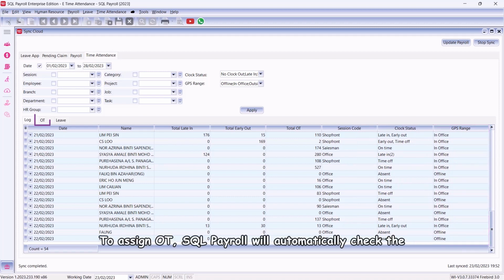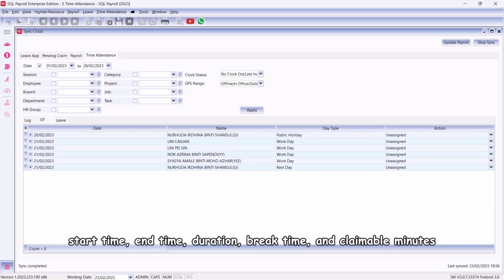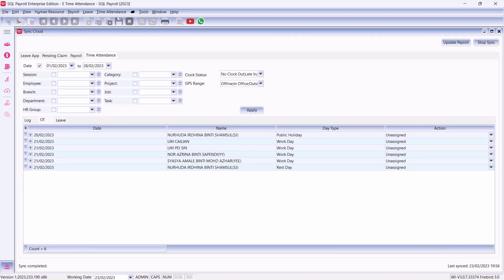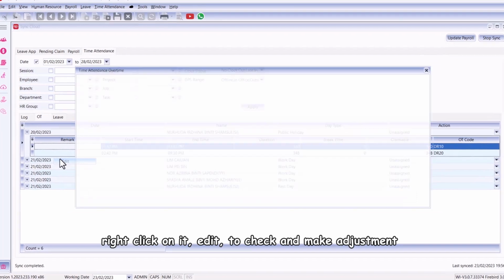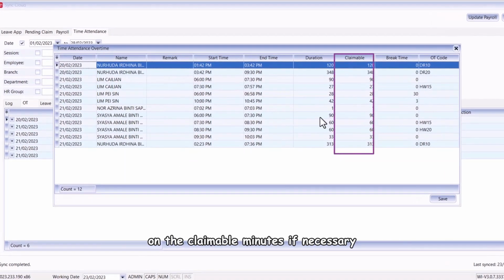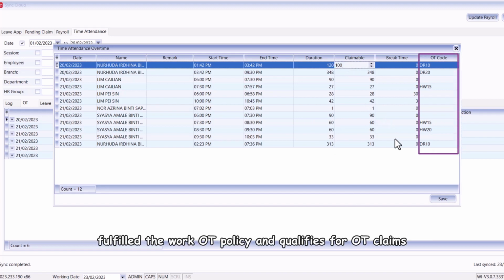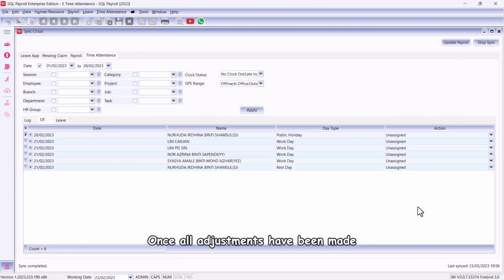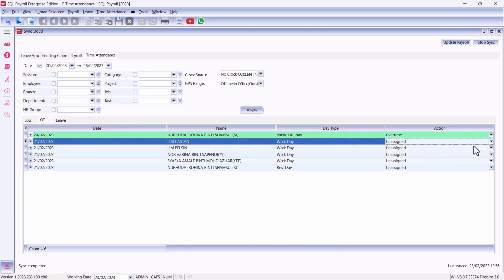To assign OT, SQL Payroll will automatically check the start time, end time, duration, break time, and claimable minutes. You can make adjustments by expanding any OT detail, right-clicking on it, and editing to check and adjust the claimable minutes if necessary. SQL Payroll will automatically assign an OT code if the employee fulfilled the work OT policy and qualifies for OT claims. Once all adjustments have been made, HR officers or managers can easily approve or cancel the overtime as needed.